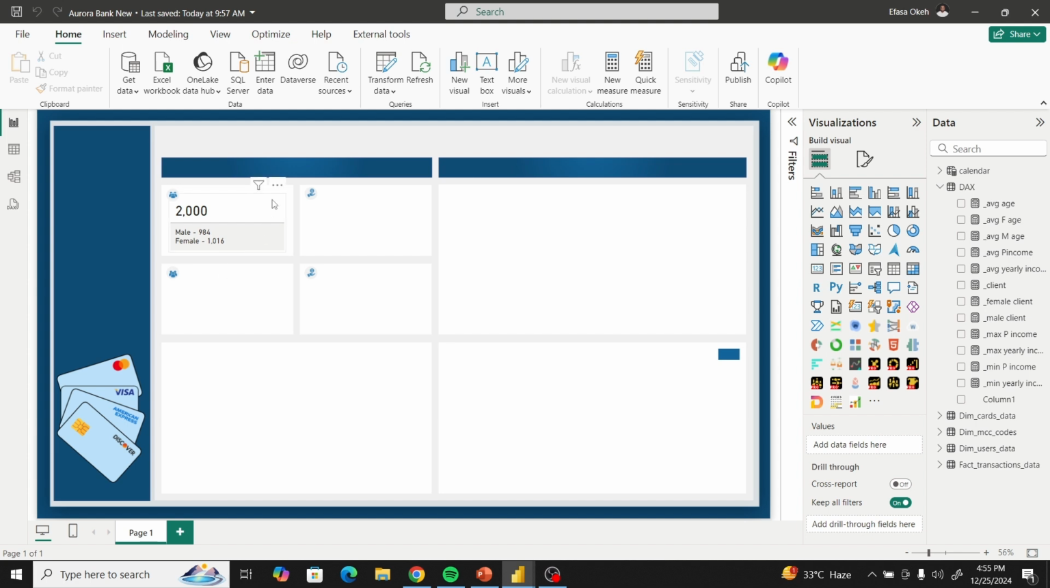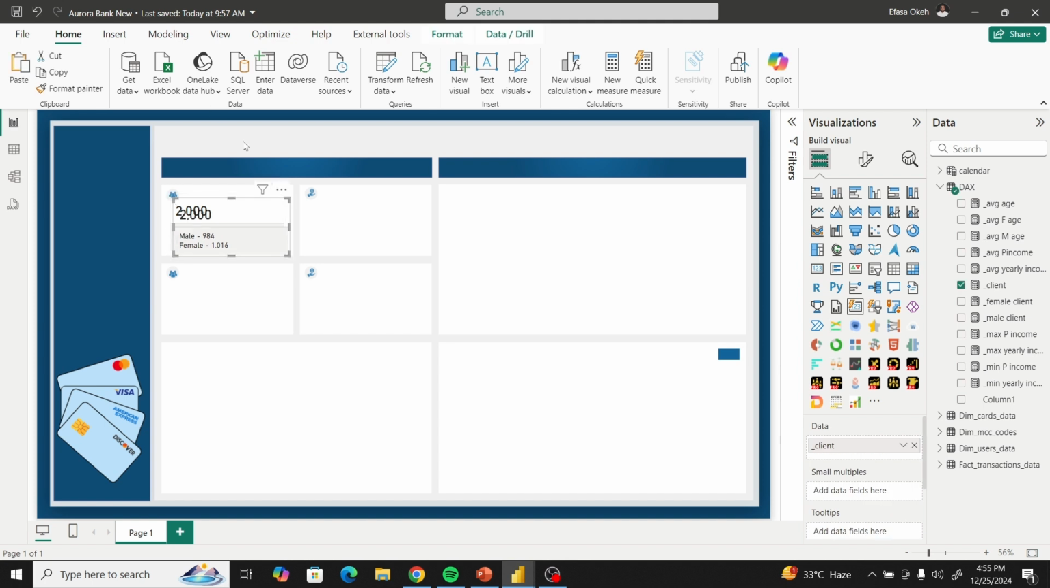I'll make a copy of this card with Control C, Control V. I'll bring it down here. Then the next thing we want to look at is the average age. Then we'll talk about the average male and average female age. So I'll just select the average age.